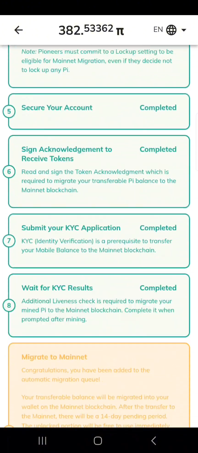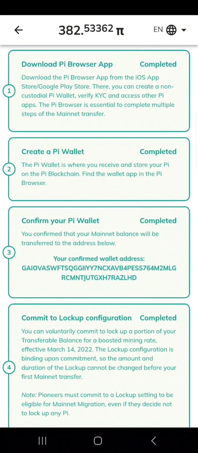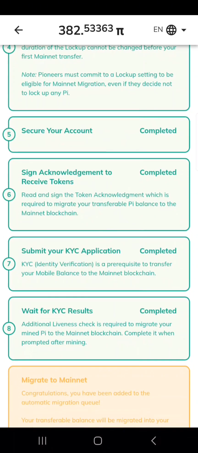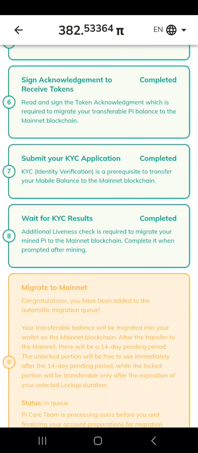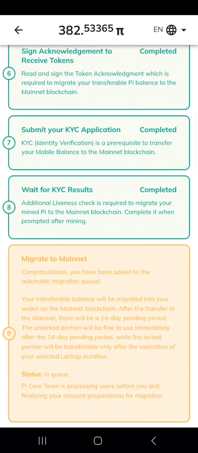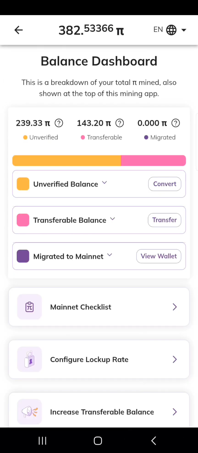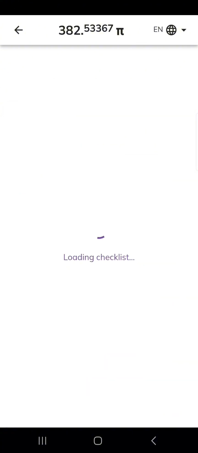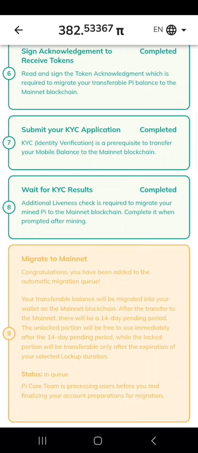Once you go through, you'd find that there are a couple of steps in order to make sure you're done with the Pi checklist. Once you've gotten through, submitted your KYC and completed your KYC results, you're going to be migrated to mainnet. Once the migration is done, your tokens on the transferable balance will be able to be moved over. So all you need to do is simply click on transfer and make sure you're done.